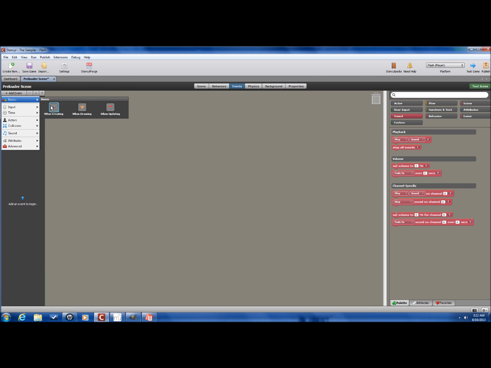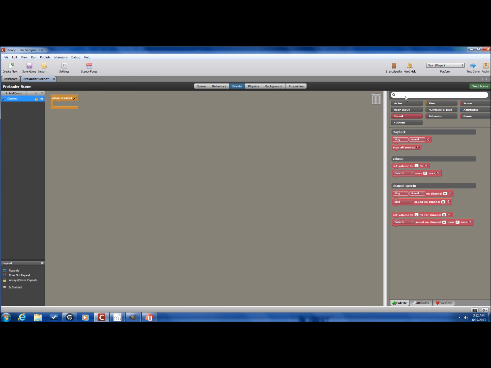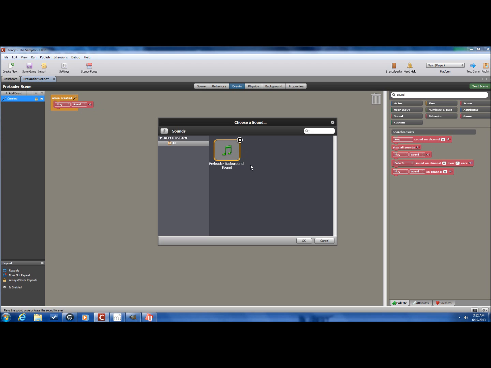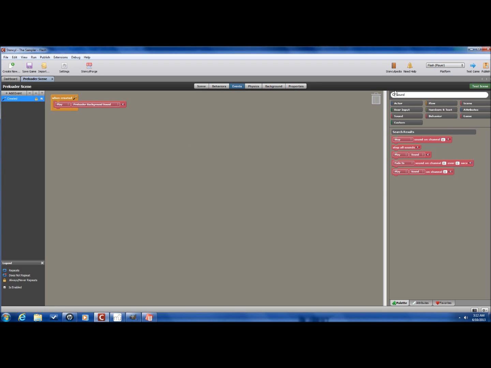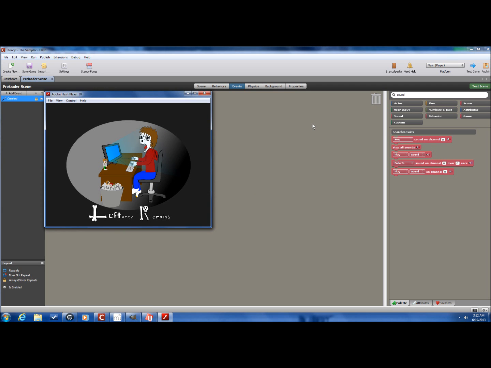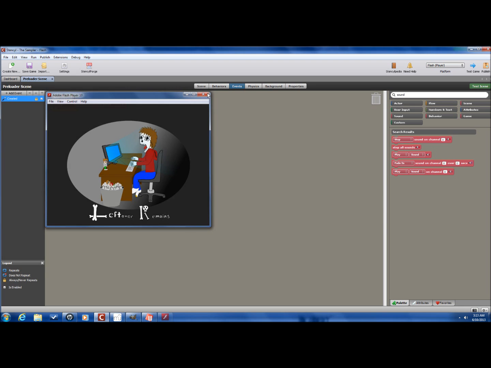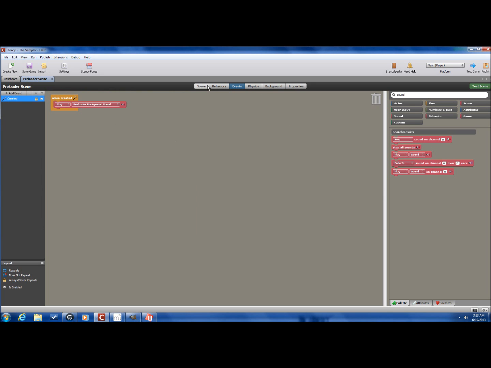So we're just going to use when created, sound, and choose our only sound again, save it, and when we test it, it's going to sound a lot nicer. That's great. But at the same time, you realize that staring at a preloader all day is not going to get your player to enjoy your game.